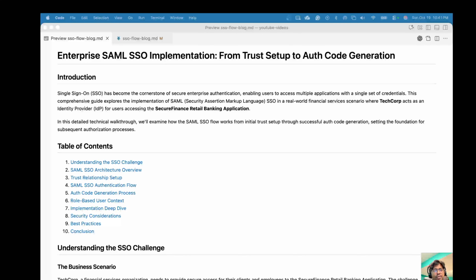Today we are going to talk about another blog which is around enterprise SAML SSO implementation. And we're going to do a walkthrough from trust setup to OAuth to token generation. Let's dig in. So what is a SSO?